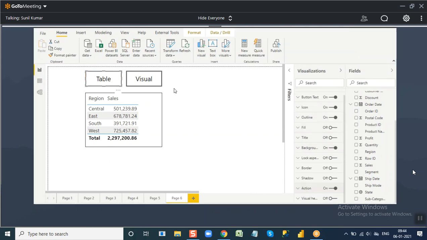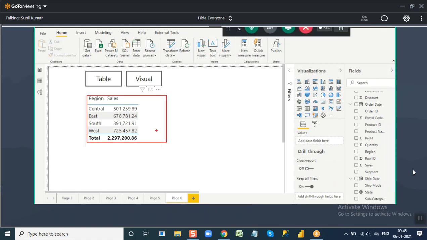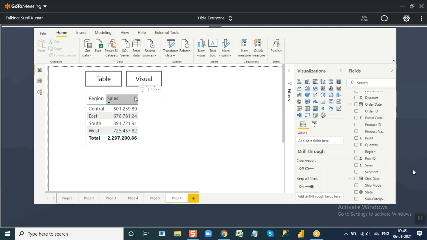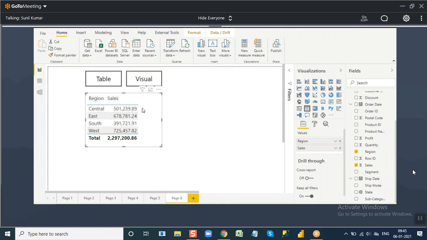First I want to bookmark the page, and when I'm bookmarking the page, one time I need to enable the visual here. Now you have a visual and a table. One time I need to hide the table, enable the visual, and bookmark the page. So two visuals are there, and I want to hide one of them.